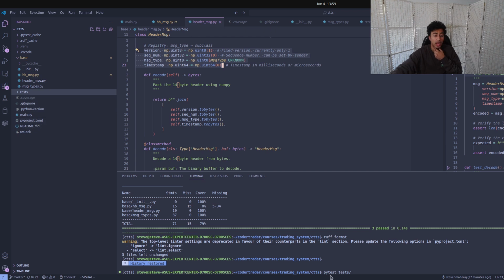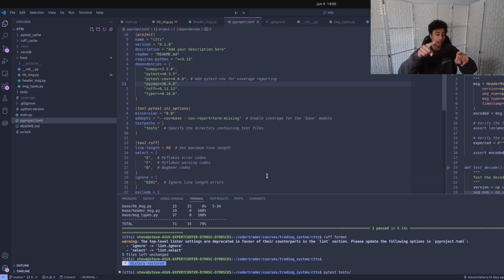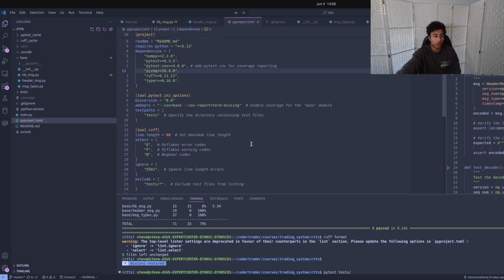So I like to use UV to set things up, and that produces a pyproject.toml. Now I'll actually share this in the school, so join the school. I'll zip this up and you can look at it. Essentially, this is all the linting, the Ruff stuff.